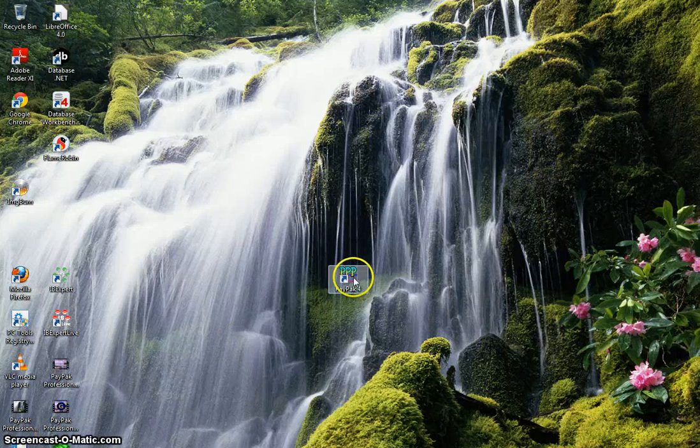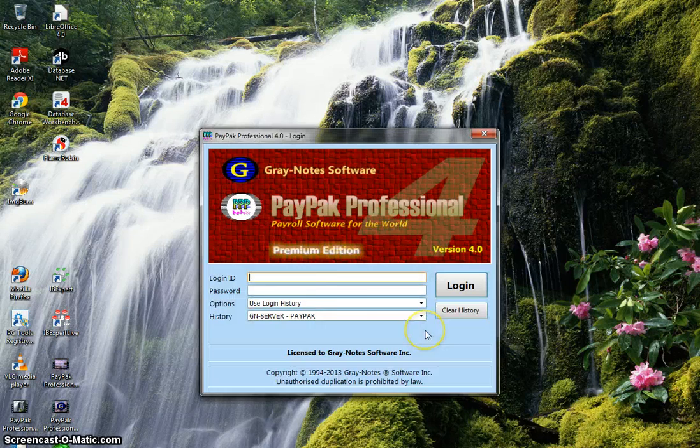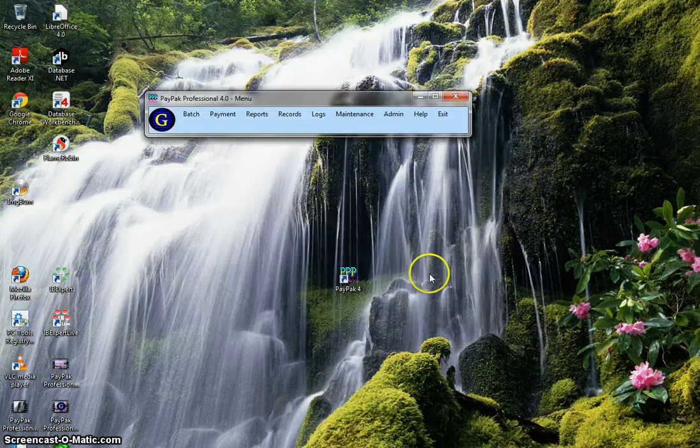Welcome. Here's a preliminary look at the new menu for PayPak Professional 4.0. We'll double click on the icon and we'll sign in. Login ID, password, click to log in.